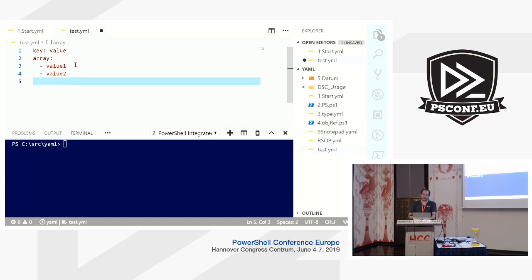And you can see that it's an array. And actually, VS Code is clever. Here it tells me this is an array. So I'm going to go with value 3. Oh, sorry. Value 3. So far, so good. Easy, right? So those types, those items in the array are just simple strings.